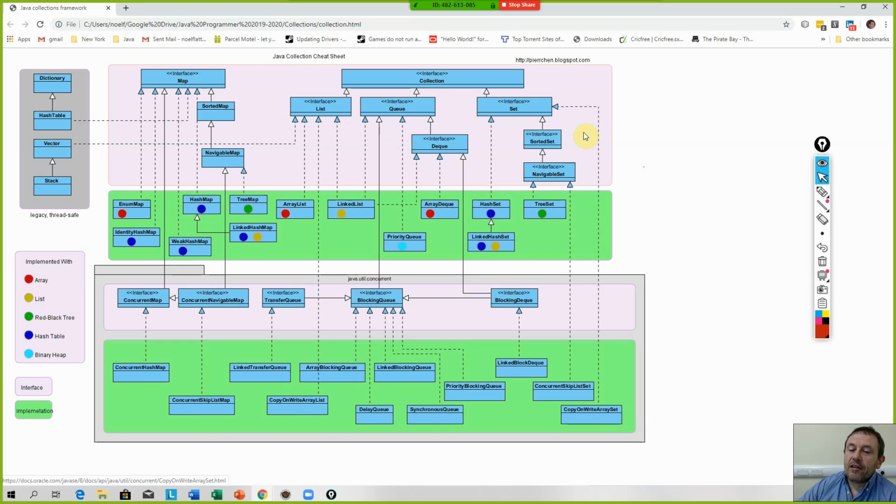Okay, and you can clearly see that collection is a separate interface to map, and collection is a super interface of lists, queues, and sets. Maps then are a totally different thing. Okay, and the main ones we do is a hash map. All right, hash map and something called a linked hash map. All right, so that's fairly good.